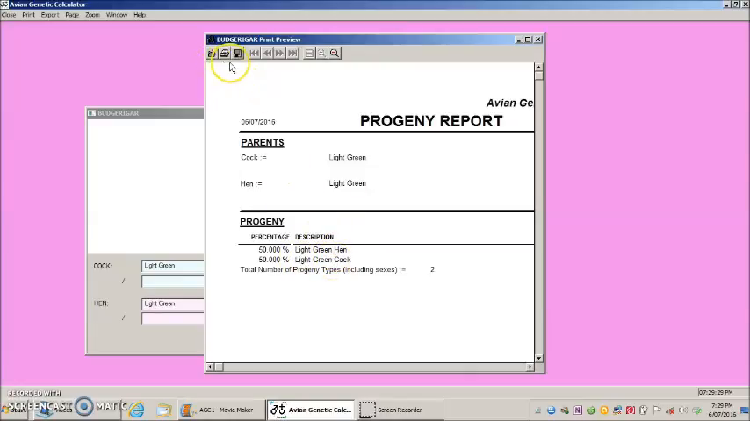Along the top of the screen there are buttons where you can print this report to a printer, or you can zoom the report on the screen in and out to make it easier to read. This is a fairly simple mating, so I'll close this one down.